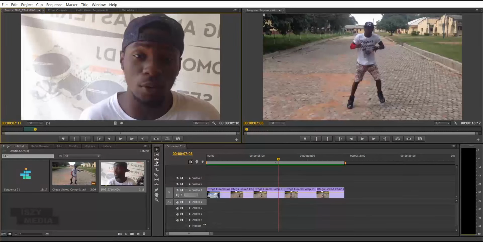So let's move into our tools, because the tools are one thing we really need to focus on right now. Now we have our ripple edit tool. If you hover the mouse at the middle of your cut, you can see a yellow arrow pop out, and you can see what that does already.